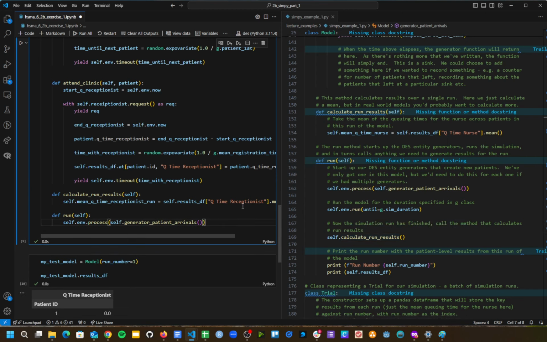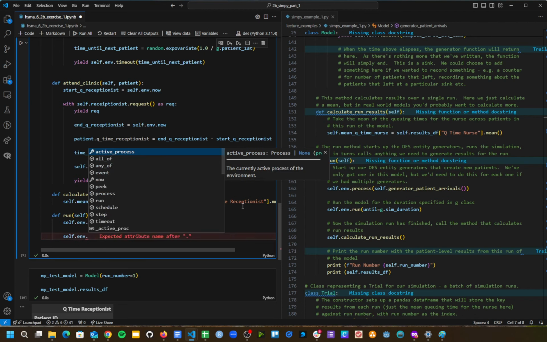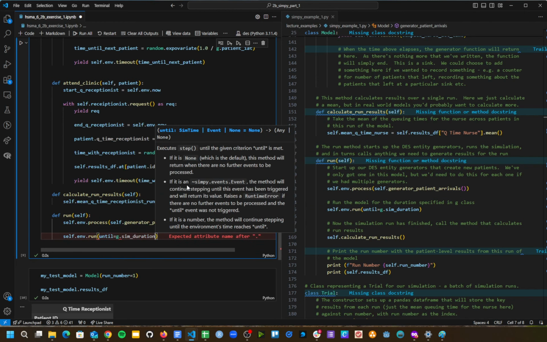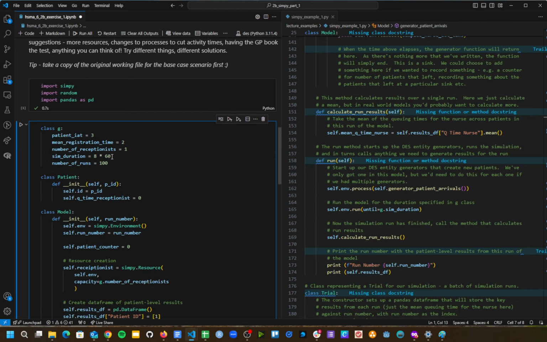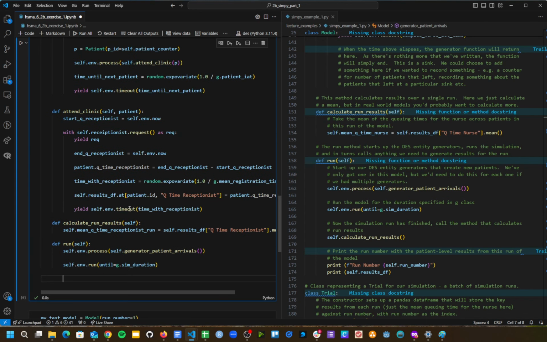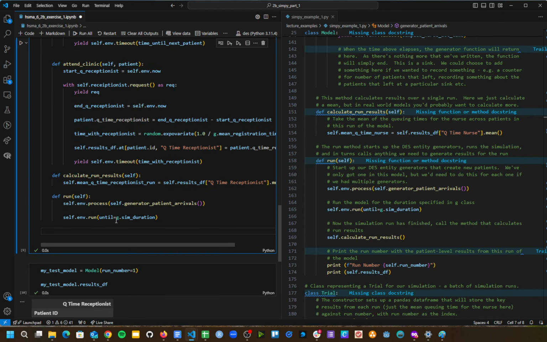But for now, we've just got our patient arrivals, and what we're going to then do is run the model. We're going to say, please keep running this model until the end of the simulation. So we set our sim duration, remember all the way back up here, as 60 minutes times 8 hours, so 480 minutes. So it'll keep running until that point, and then we will break out effectively. Remember, we had this infinite loop where we were generating patient arrivals. That will all stop. We'll stop generating patients and the model will effectively have finished running.